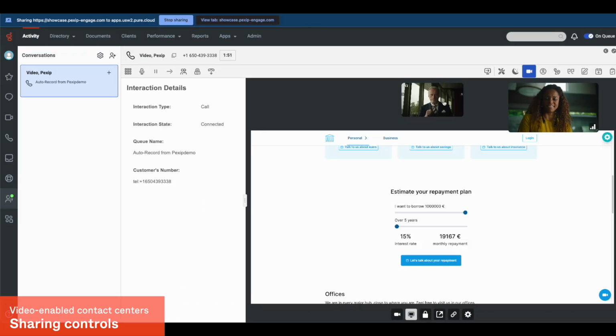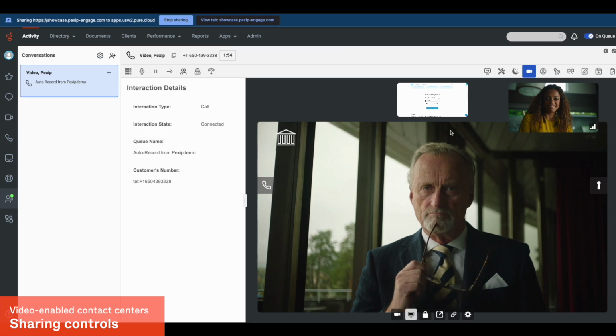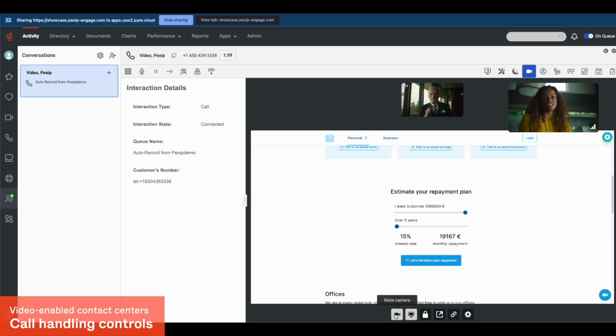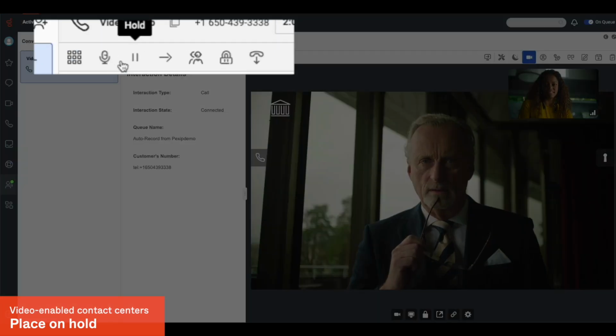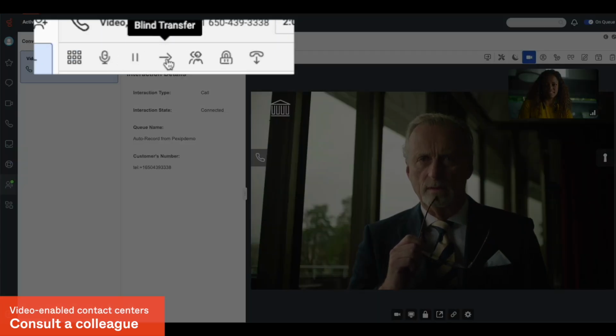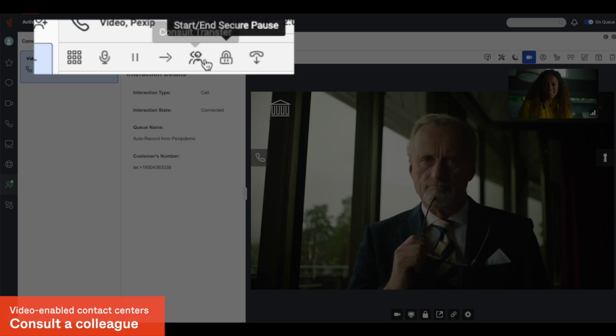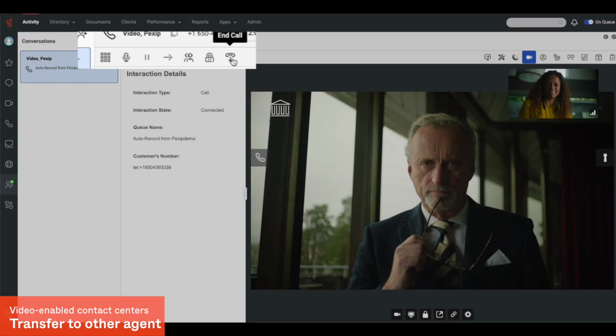The agent can choose to adjust their view between focus on the content or on the video of the client. As part of the customer journey, the agent may wish to use the call handling controls such as muting, placing the call on hold, arranging to consult with a colleague about the requirements of the client, or transfer the call to another agent to continue the conversation.